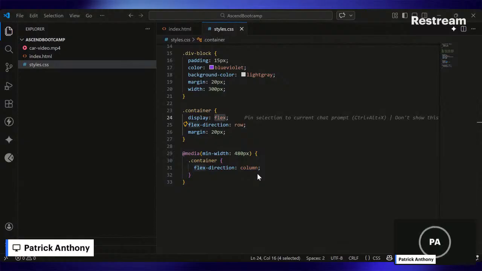Also we have CSS transitions. CSS transitions animate changes between two states. So let's say you hover on a button or an element, it changes its style from one style to another. That's an example of a transition.